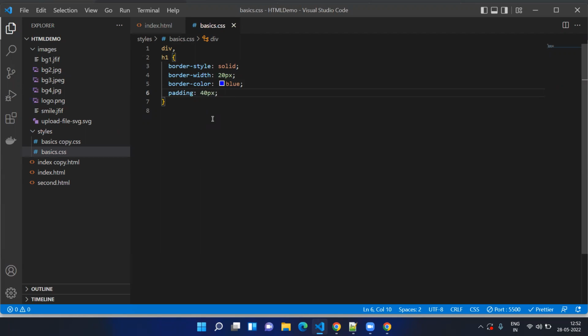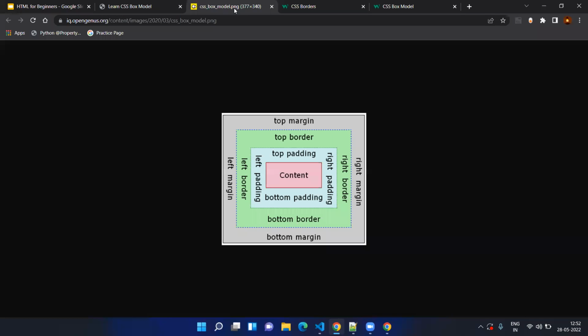If you don't give anything, that means that this 40 pixel padding will be applied to all the sides, which are nothing but top, bottom, right, and left. So that means that we can explicitly give, or we can give only one value that will be applied to all the sides. Generally, you can apply the top padding, right padding, bottom padding, and left padding.